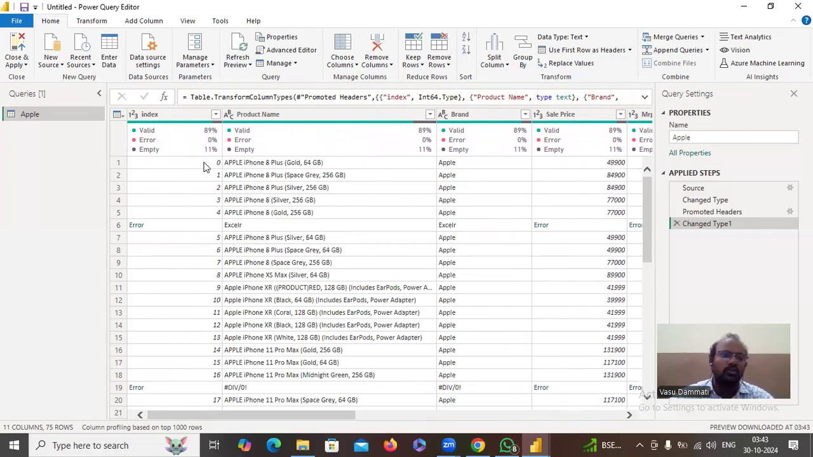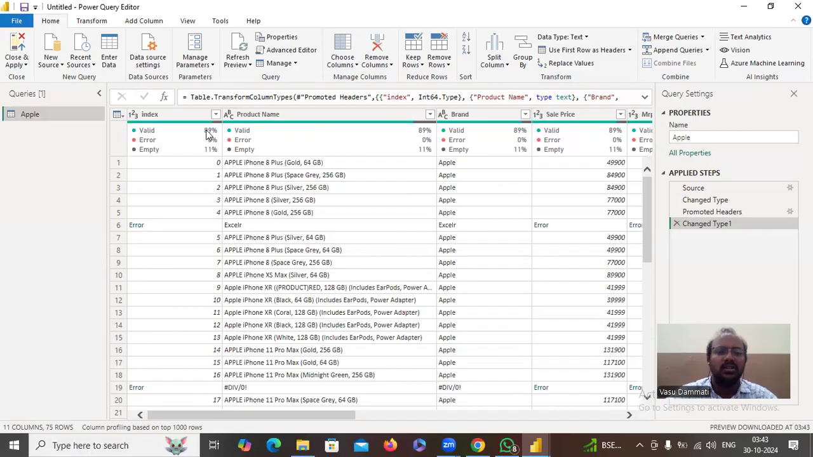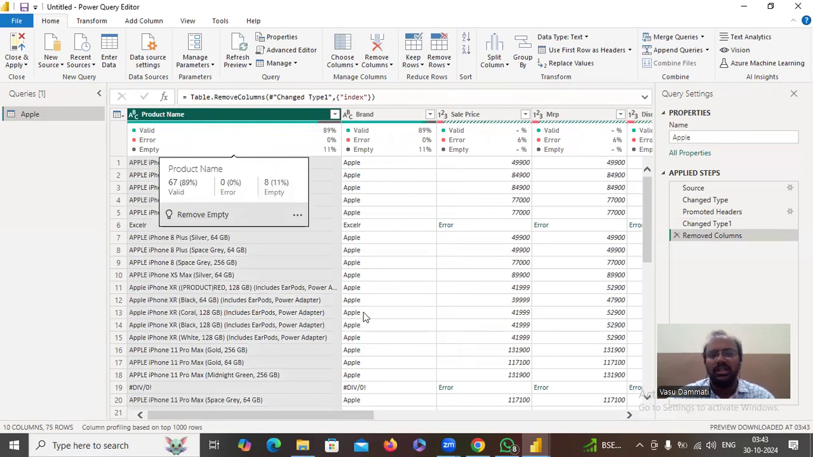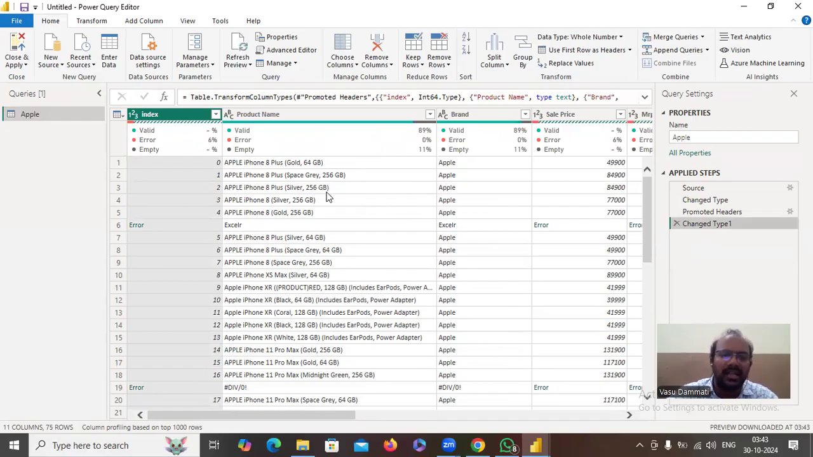The next step: of course, not all columns in the data set are important. You can delete or add columns. Suppose I would like to delete the first column: click the first column and press the right mouse button. The remove option is available, the second option. Click on that and the index column is gone. If you want it back, you can just cancel the applied step, and the index column will come back.